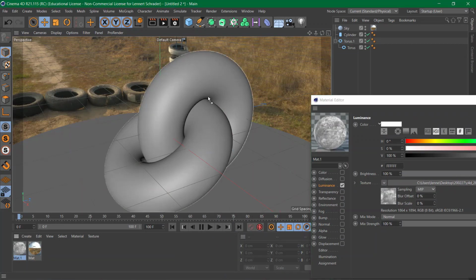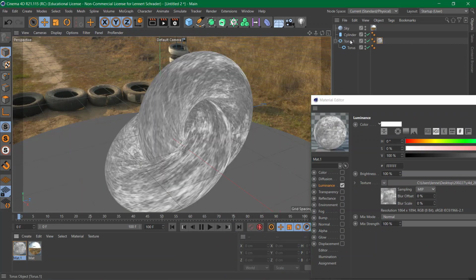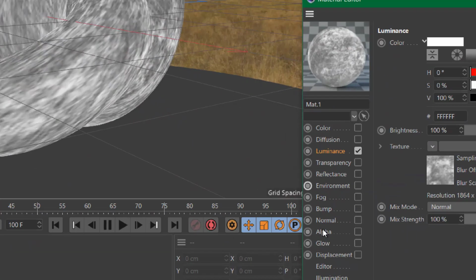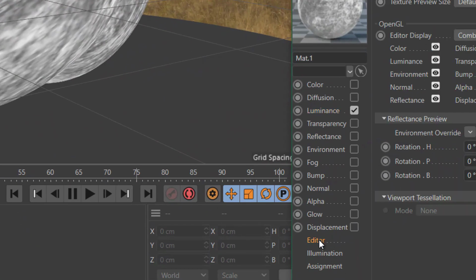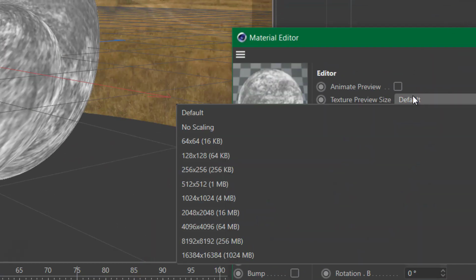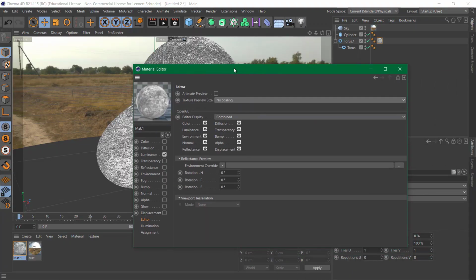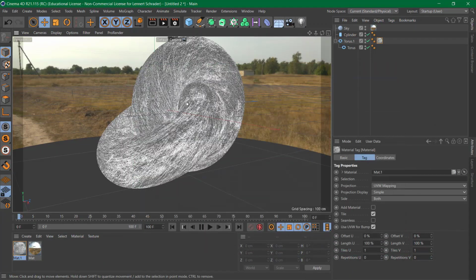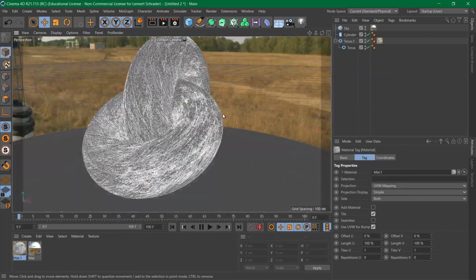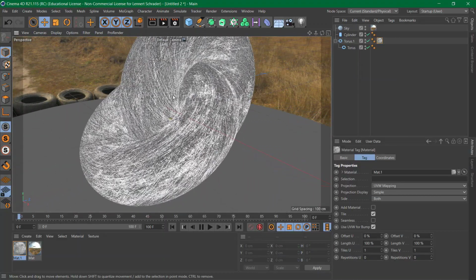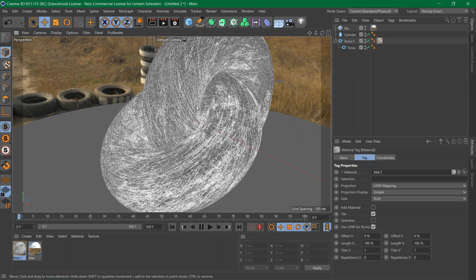We then apply this material to the parent torus, and we realize, okay, it looks pretty blurry, but I know that the texture should look a lot better. So just like with the sky, we go to the editor, and we change the texture preview size to no scaling. So now, it should look something like this. So far, so good?